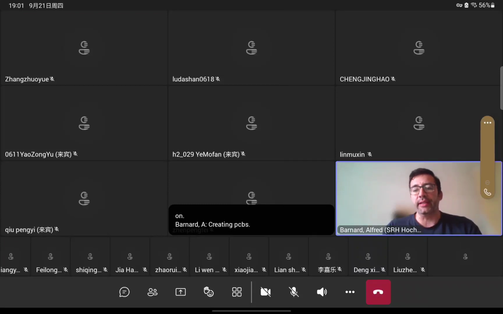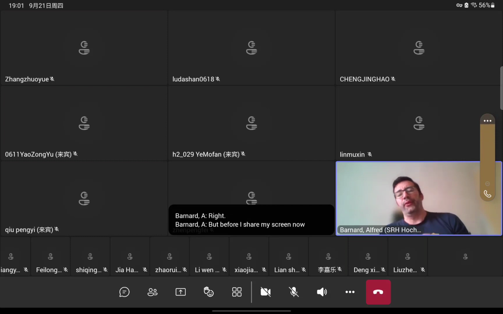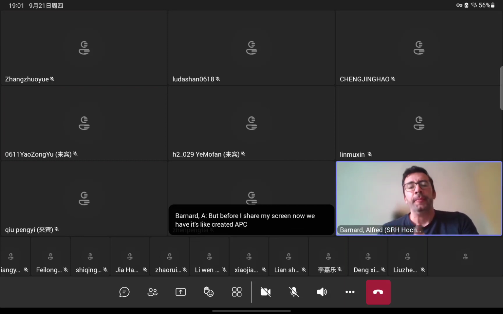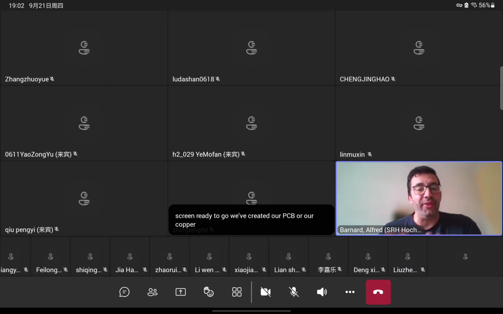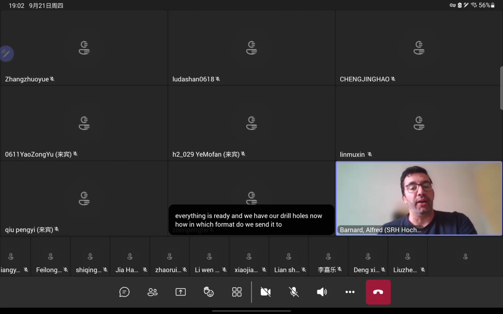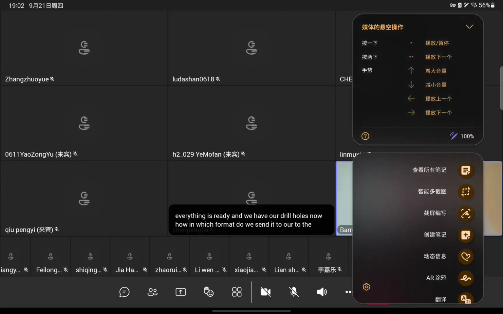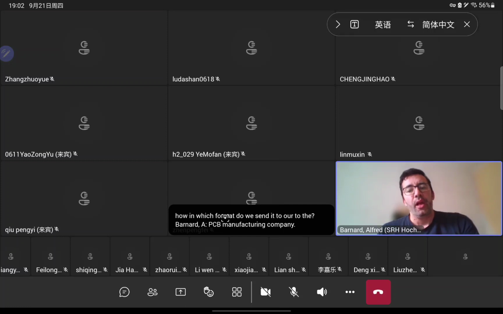PCBs. Right. So look, before I share my screen, now we have created a PCB. Sorry. We've created all the tracks and traces, connected everything up. We have our silk screen ready to go. We've created our PCB, our copper layers, our copper fill layers, everything is ready. And we have our drill holes. Now, in which format do we send it to the PCB manufacturing company?